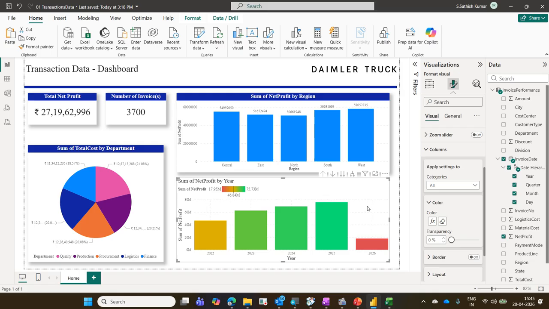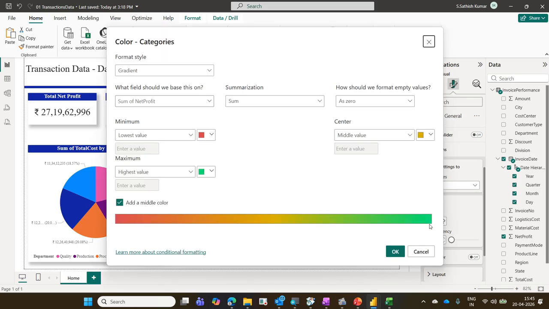By default, it automatically takes the lowest and highest value. If you want to fix the highest and lowest value, you can do that also. For example, in the same FX, instead of the lowest value, you can enter your own value. From 1 lakh to 10 lakhs, it should be yellow. From 10 to 20, it should be green. If you want to specify the value, you can do it. But for this chart, I don't recommend it.